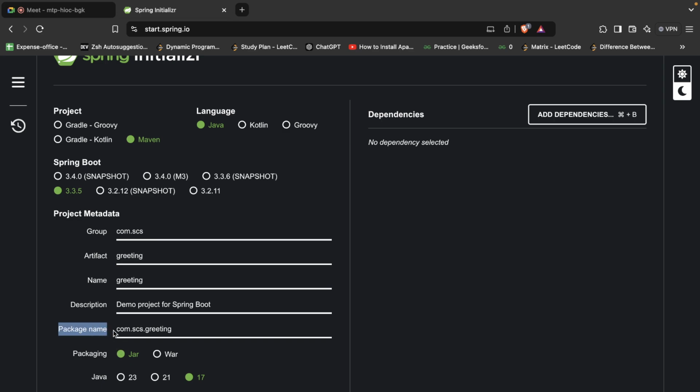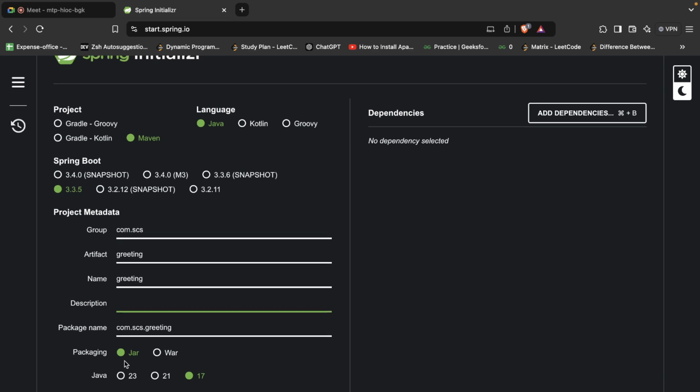So this is the package name that it will create on its own, right? It will join the group name and artifact name, and this is the package that will be provided to us later on. The description, there's no need to mention. For packaging, we can use anything. Jar and war are both fine with us right now. So we will choose the defaults, 17 along with the packaging jar.